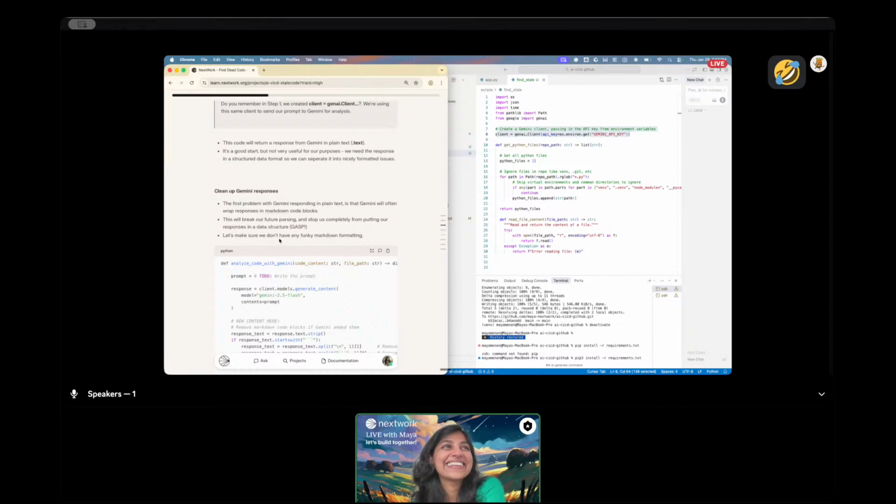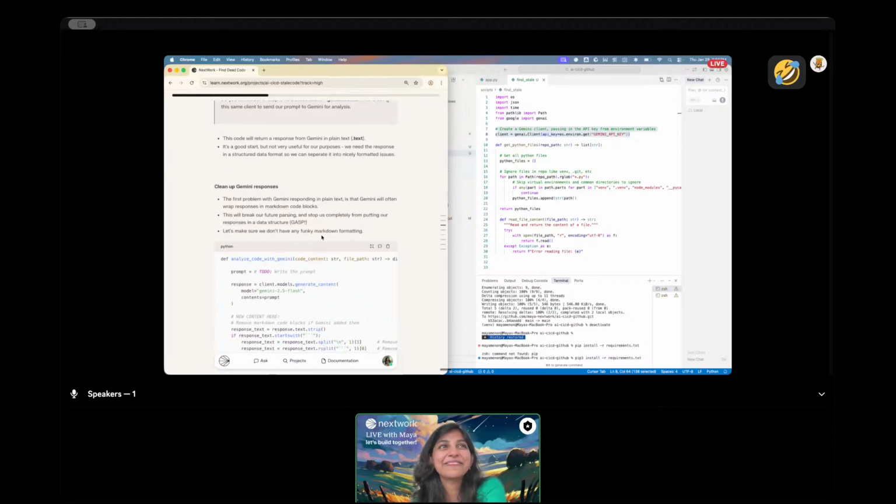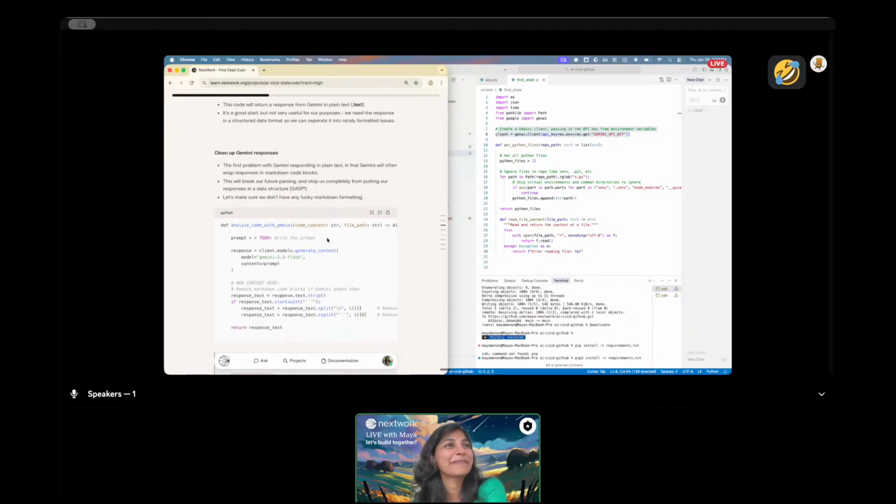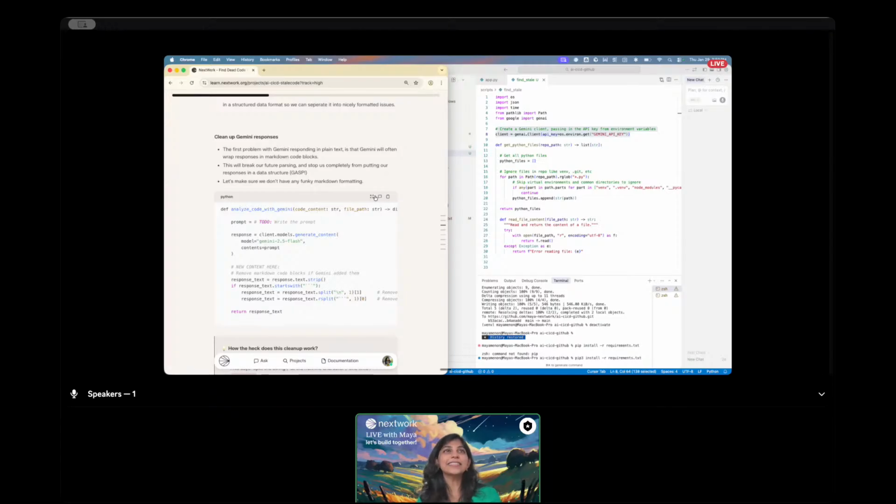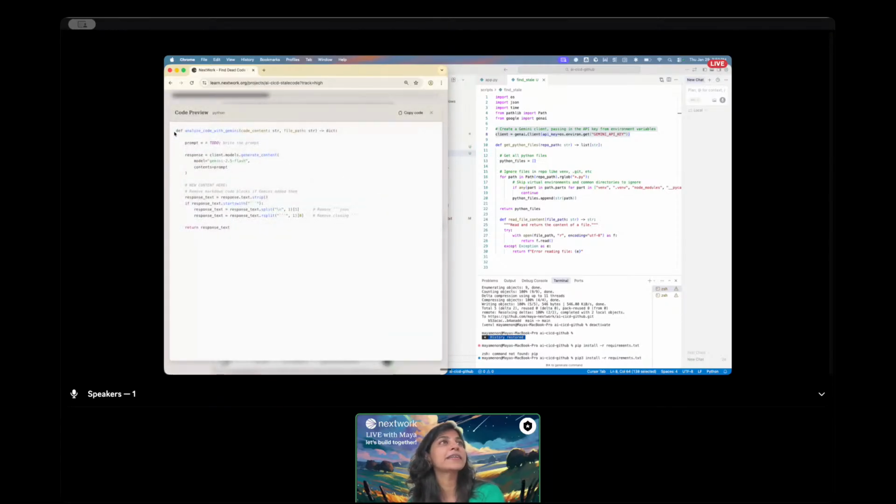Let's make sure we don't have any funky markdown formatting. All right, that's what this function is about. So define analyze code with Gemini. We've got 2 inputs. Output is a dictionary. This is all the stuff that we had before. This is the new content. Okay, this is the part that we are removing. We're removing code blocks in Gemini.